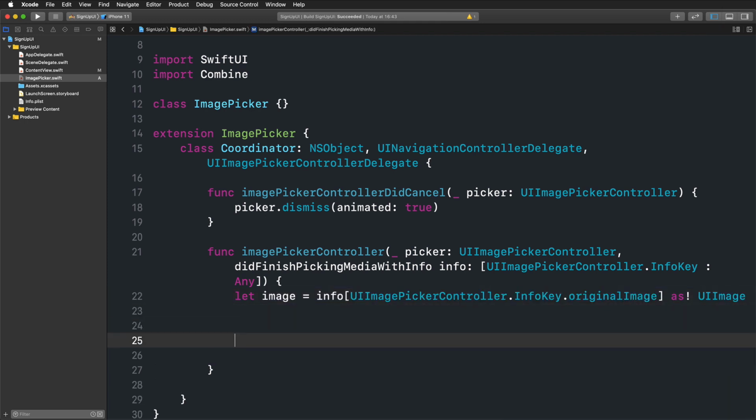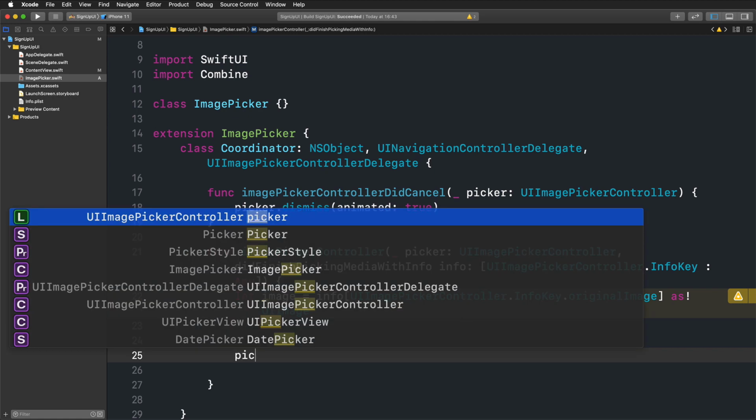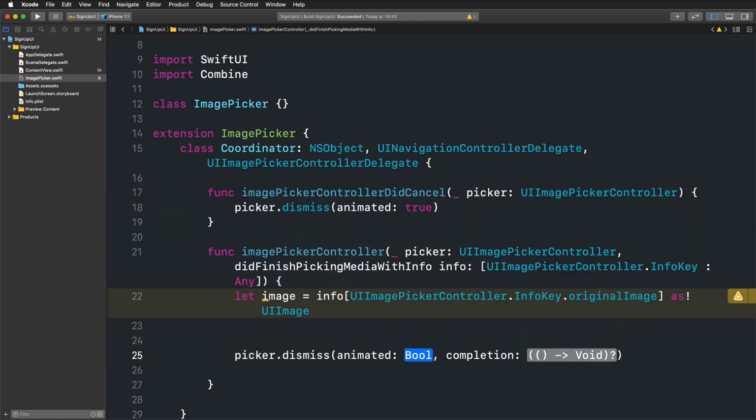So here we're going to perform some code still so that we can work with our image in Combine and also send that to our SwiftUI view. But at the moment we just have this UIImage, and we're going to use our picker and also dismiss it, so this is no longer visible after we've chosen an image. And now this coordinator is going to be very important in a second once we're dealing with the UIViewControllerRepresentable protocol.